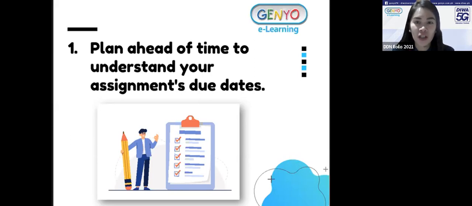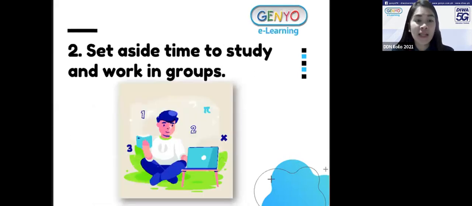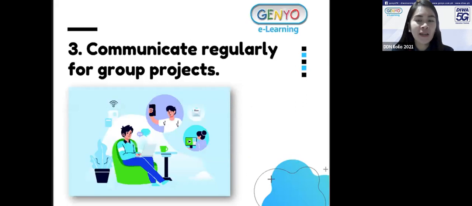The second one is to set aside time to study and work in groups. If your teacher has assigned a task that you will work on in groups, you can make a schedule that will allow you to meet all of your responsibilities. The third one is to communicate regularly for group projects. Groups must prioritize communication to avoid confusion, whether it is through Zoom, email, phone calls, instant message, shared documents, or another form of communication entirely.